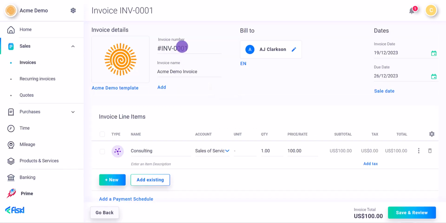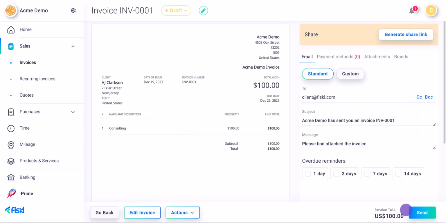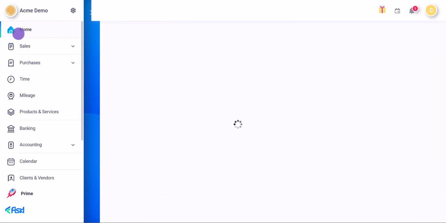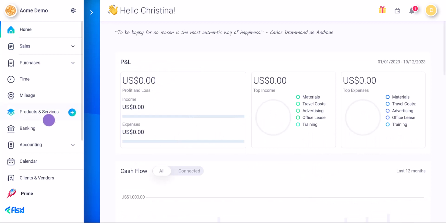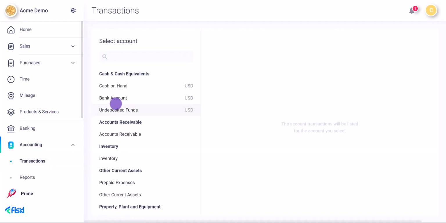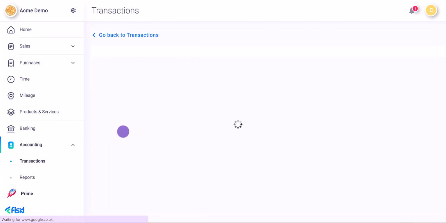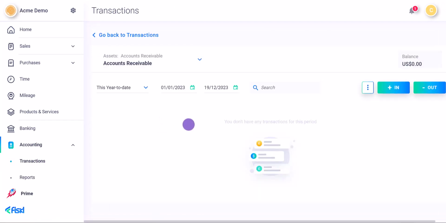Create your invoice and click on Save and Review. This saves the invoice to draft status. If we look at the P&L, there's nothing there. And if we look at the chart of accounts, accounts receivable, there is also nothing since it's still in draft status and not accounted for.